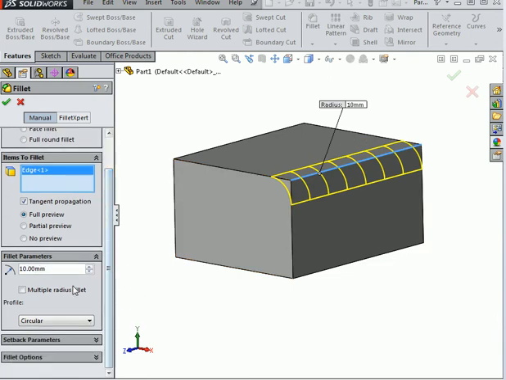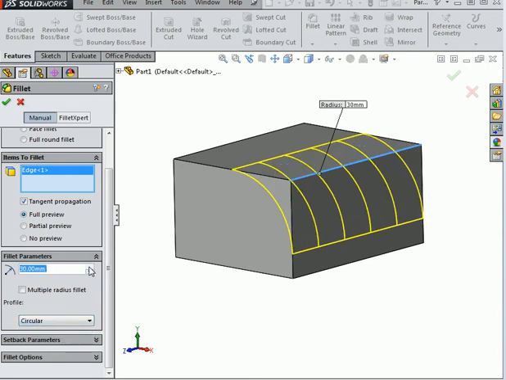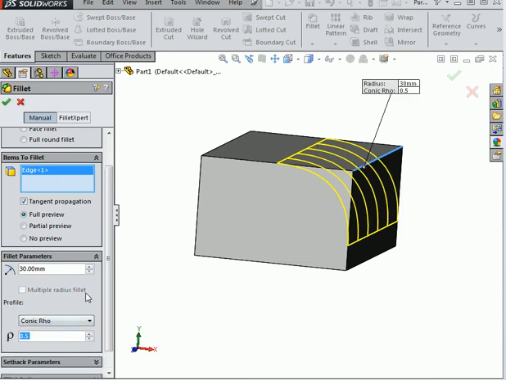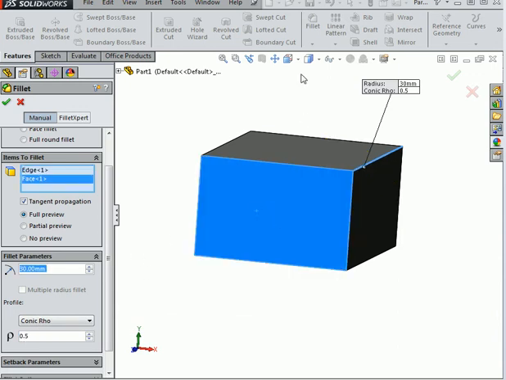Let's scroll down. Under fillet parameter we have a drop-down menu: circular fillet, conic rho, and conic radius. Let's make it 30 millimeters. Circular profile does basically a regular fillet. Let's select conic rho, and down below we need to specify the rho value.